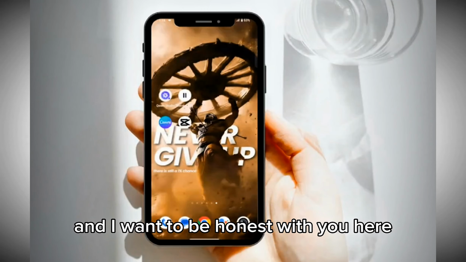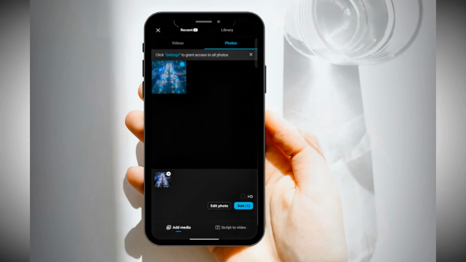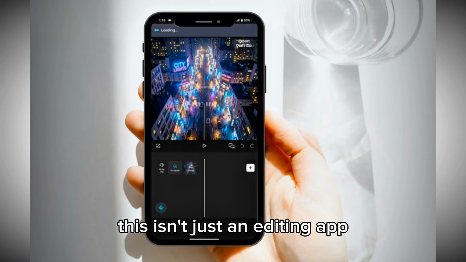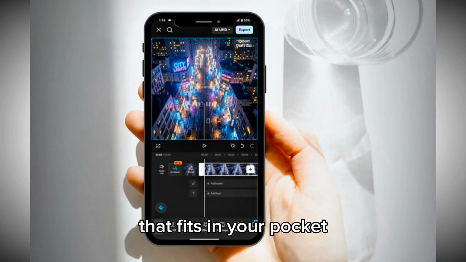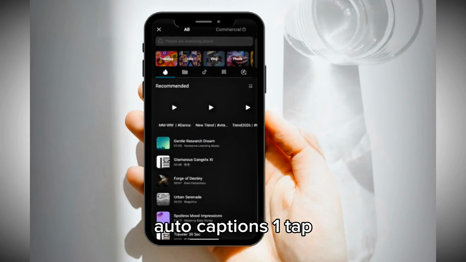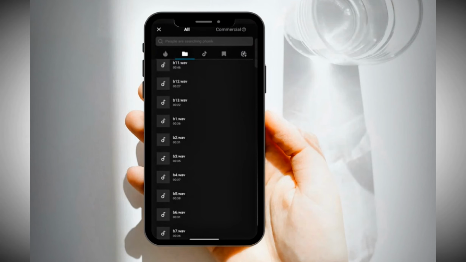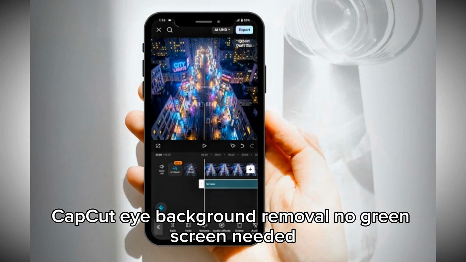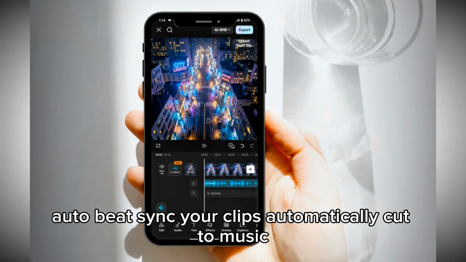Number 3, CapCut. And I want to be honest with you here, because most videos about CapCut undersell it completely. This isn't just an editing app. In 2026, CapCut is an AI production studio that fits in your pocket. Auto captions, one tap. Your voiceover becomes perfectly timed subtitles. CapCut's AI background removal, no green screen needed. Auto beat sync, your clips automatically cut to music.